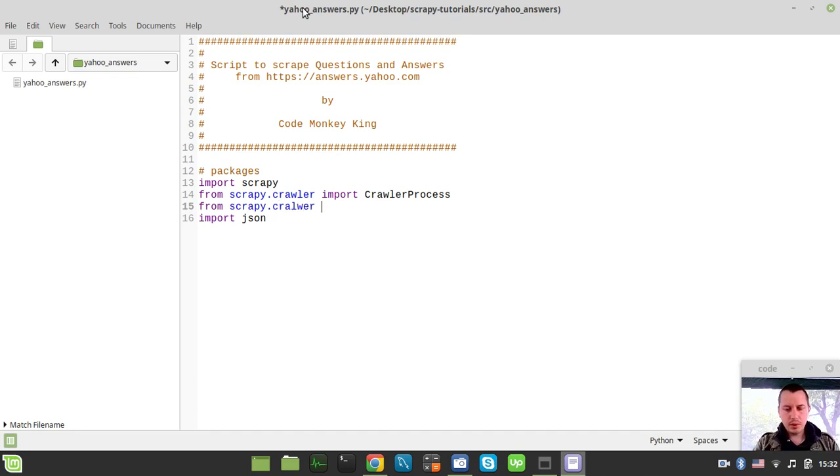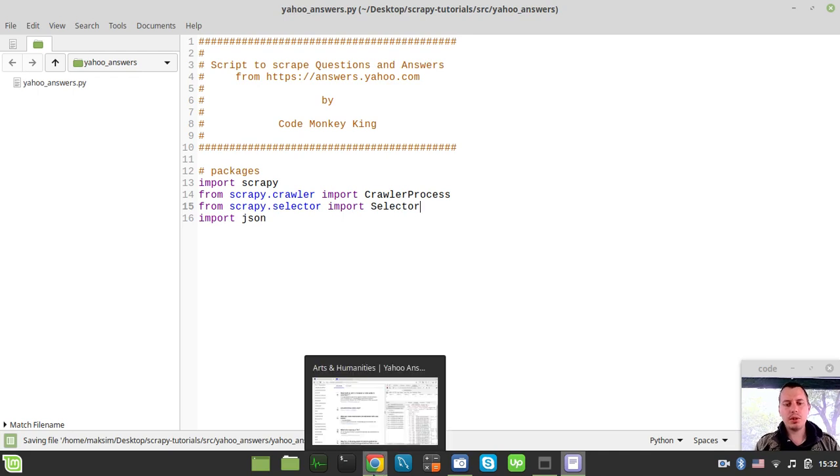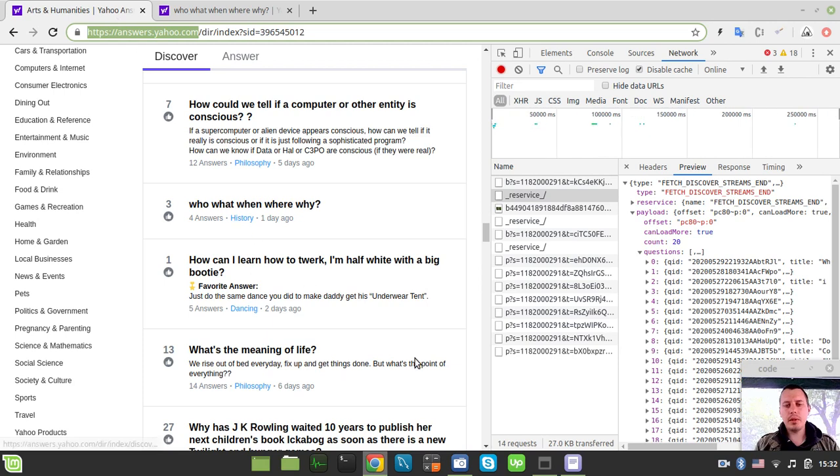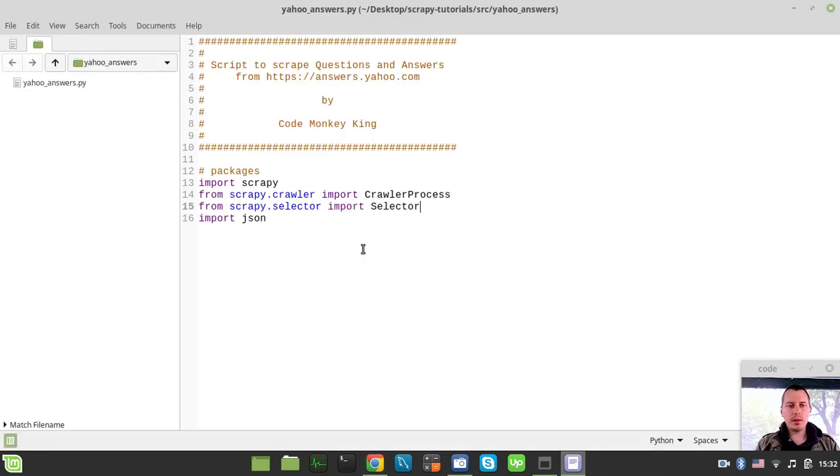We also could import Selector from scrapy.selector, to be able to debug the data extraction logic from the answers page without torturing the target server. The next thing to consider is that we need to define the main spider class.